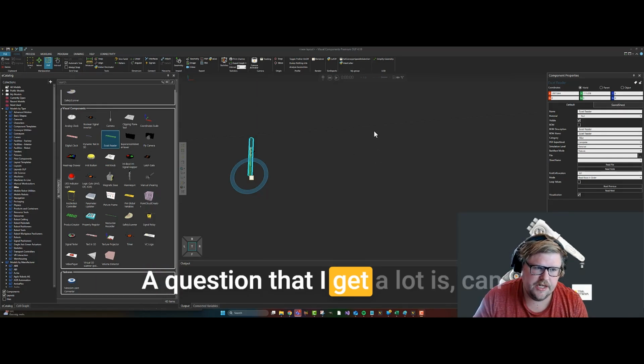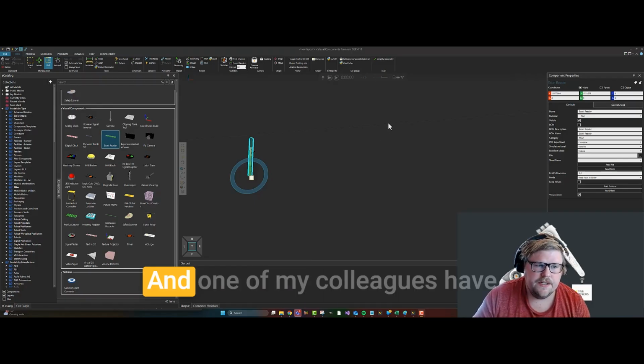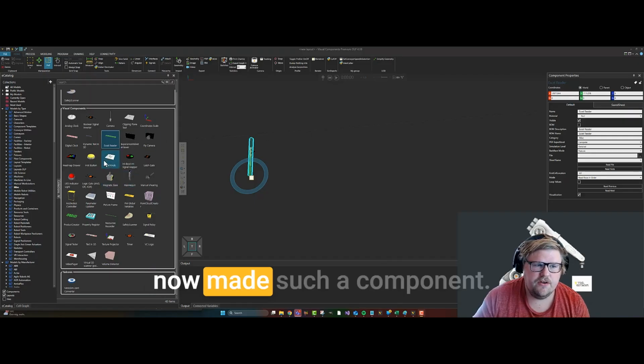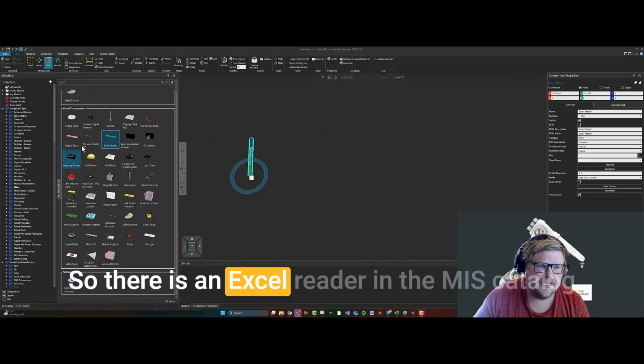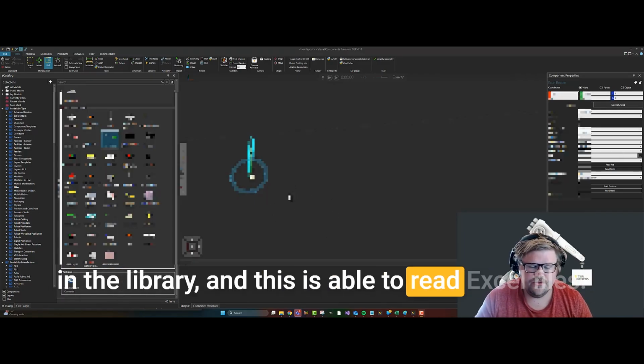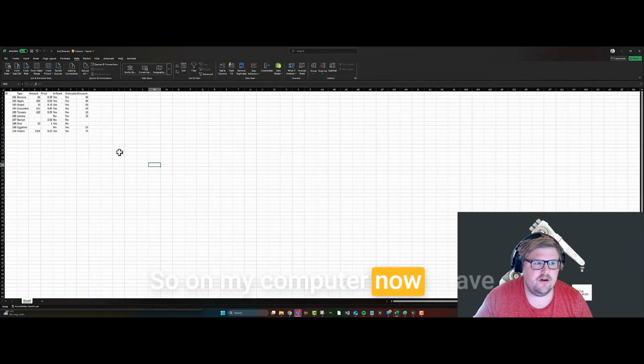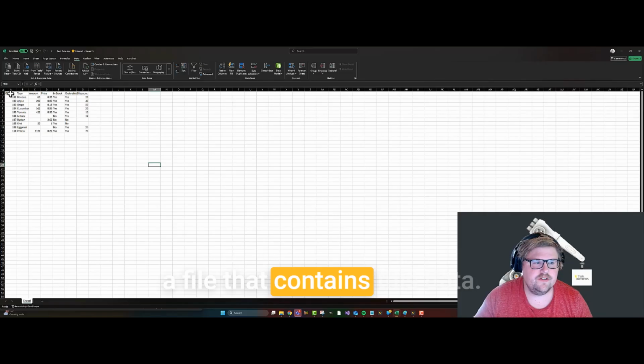A question that I get a lot is, can we import our data from Excel? And one of my colleagues has now made such a component. So there is an Excel reader in the misc catalog in the library, and this is able to read Excel files. So on my computer now, I have a file that contains this data.